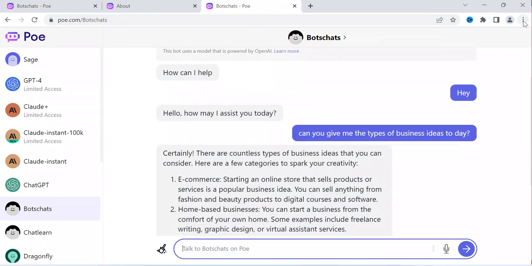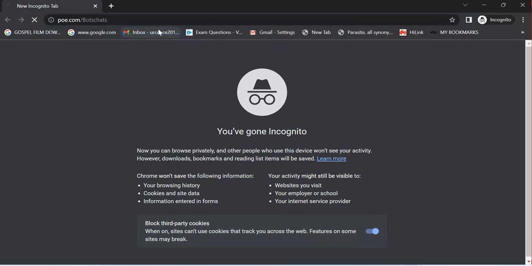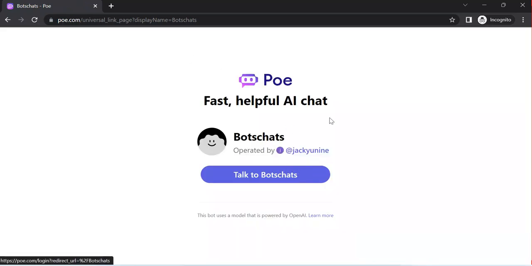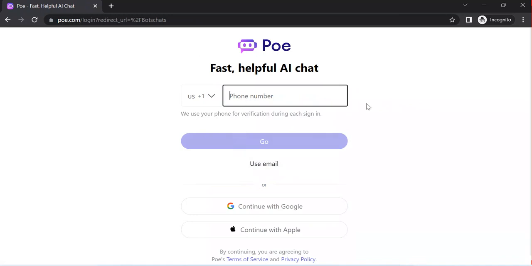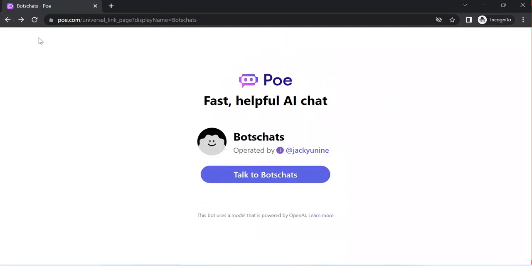So if for example I come here and open it where I'm not logged in, I'm going to be required to log in so that I can be able to talk to this bot. For example, I can talk to this bot. So if I do this, you see that now they are asking me to log in. So which means that I can be able to log in and talk to this bot easily.